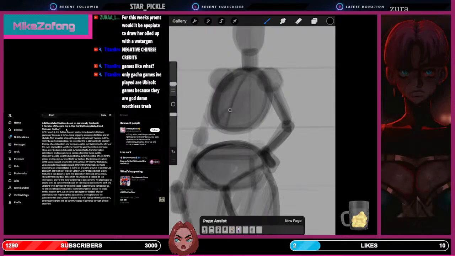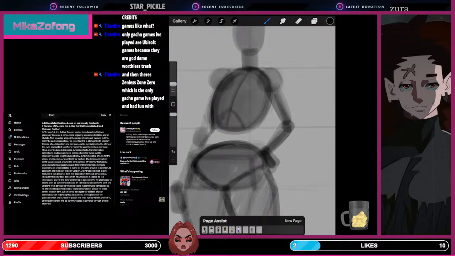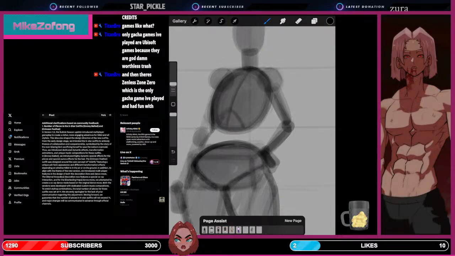In version 1.5, the Bubble Season update introduced multiplayer gameplay to create a richer, more engaging adventure for Nikki and all stylists. This idea also shaped the design direction of the new outfits. From the early design stage, we intended the 5-star outfits to embody themes of collaboration and companionship, symbolized by the story of the ever-blazing bird sacrificing herself to save the iceborne mermaid.